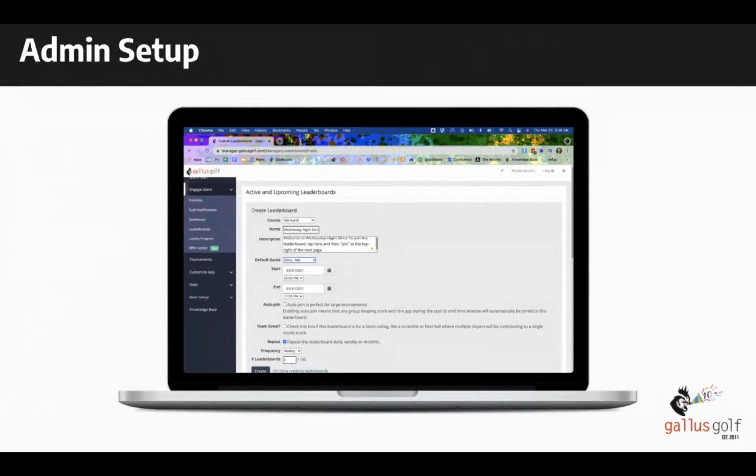So just to give you a snapshot into what this admin setup looks like on the back end, these are all the things that we just went over, but as you can see, it's just one screen that you can go through. You set up everything, and then you hit create at the bottom, and then it's good to go.